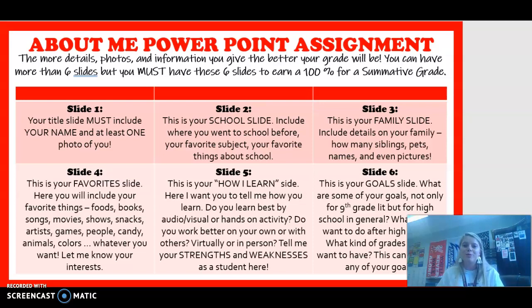And since I can't meet you in person yet, this will give me a lot of information that I need to know. What kind of things do you like? What are your favorite things? What are your interests? That slide should have tons of stuff, overflowing with stuff, just like mine. Slide 5 is really important.